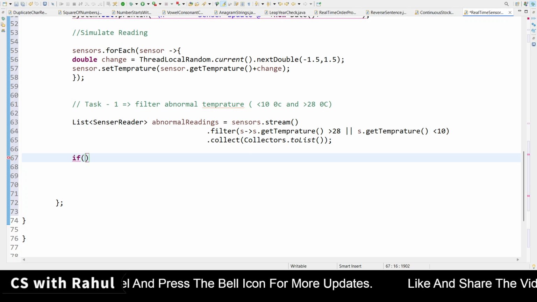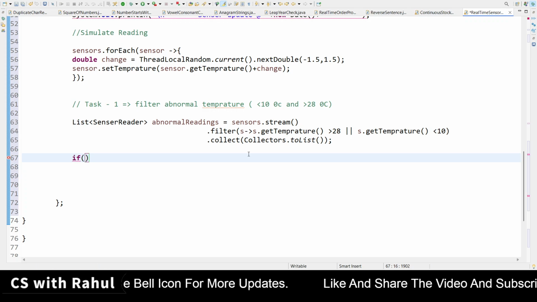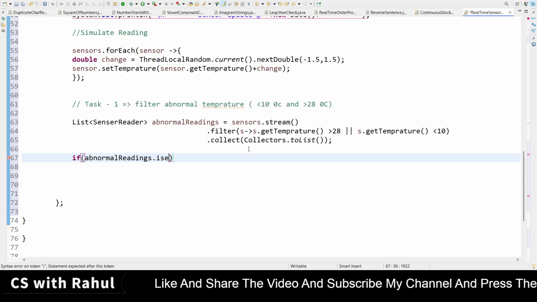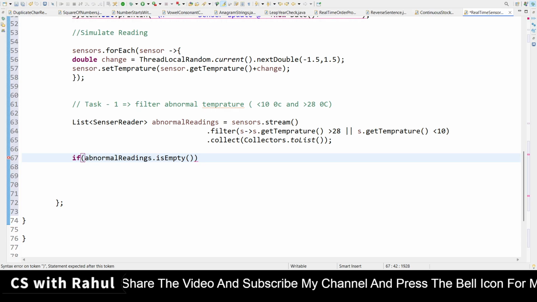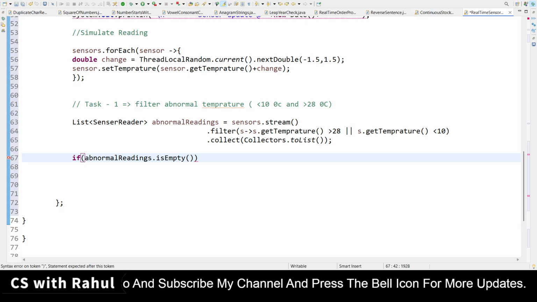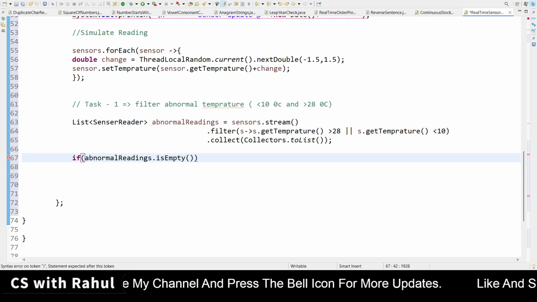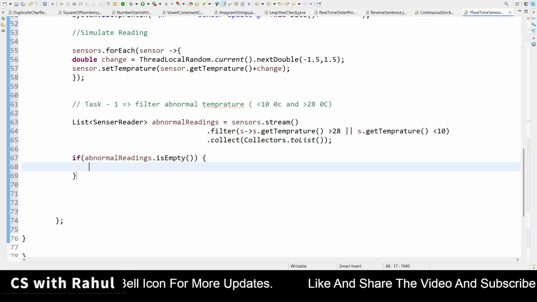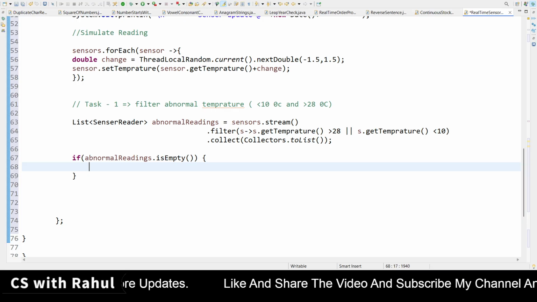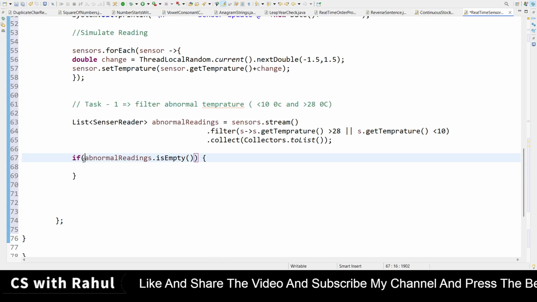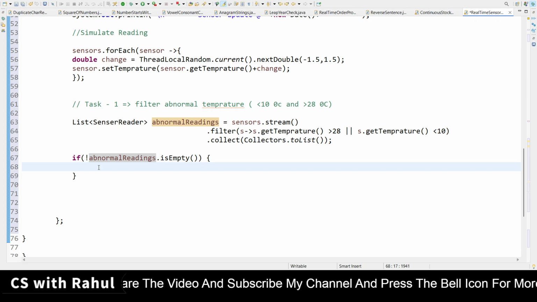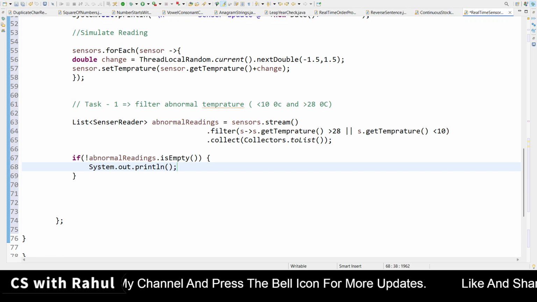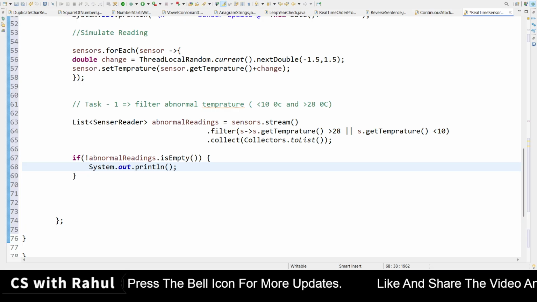So when we have to print, if abnormal readings dot is empty, then what do we have to show? We have to show all sensors within normal range. Okay, what do we have to show, guys? If it is empty, we can put it in another kind. We can use the not, as we are doing real time coding. System dot out dot println, sorry, here correct.